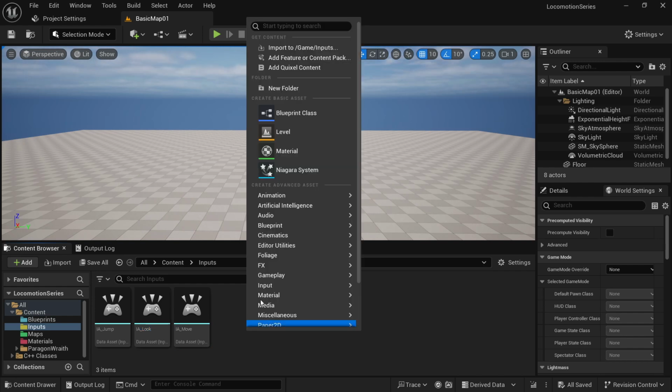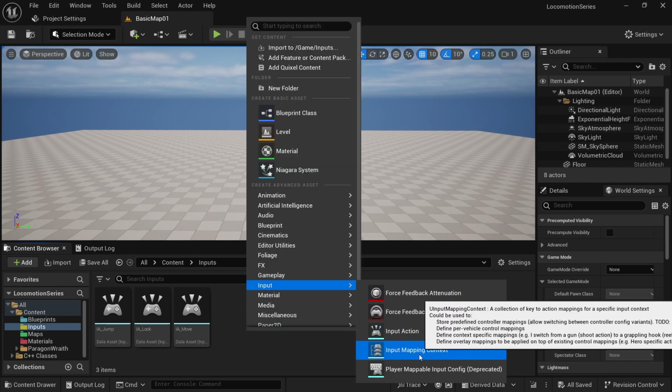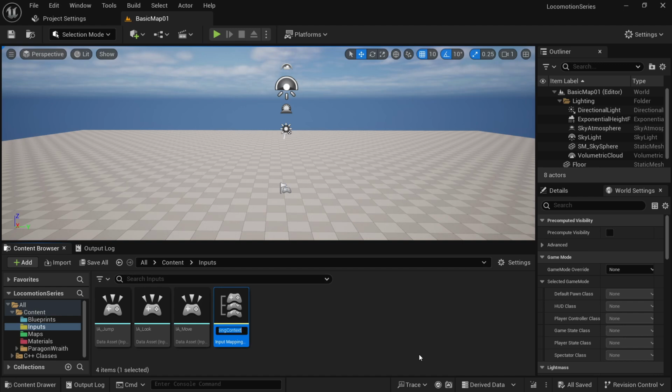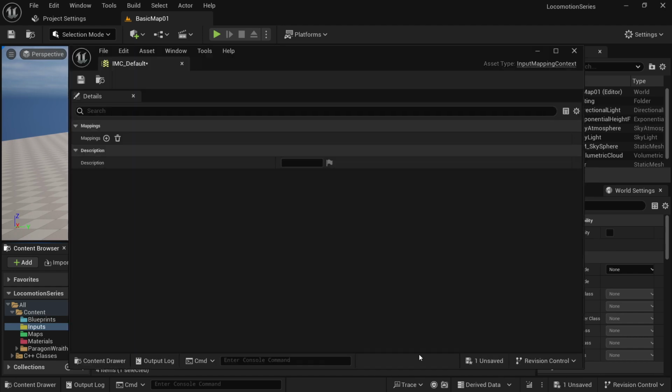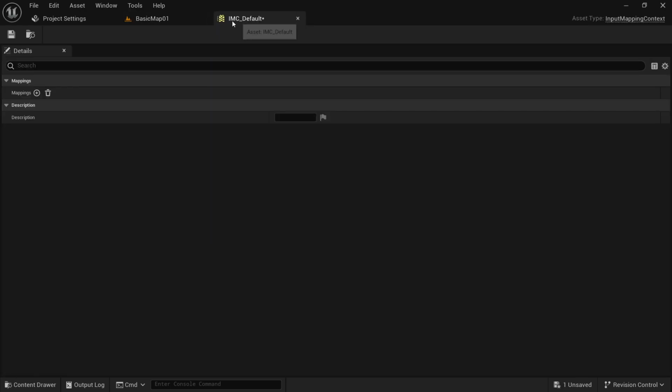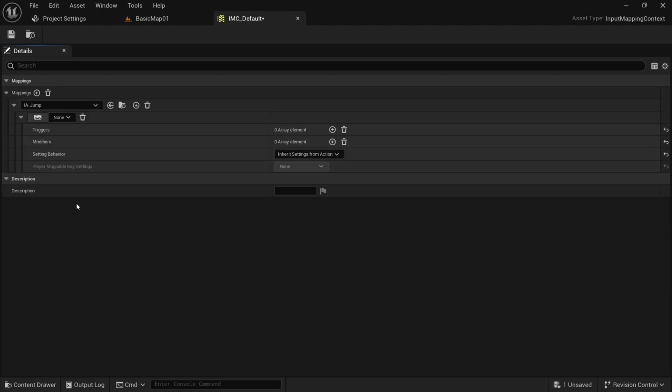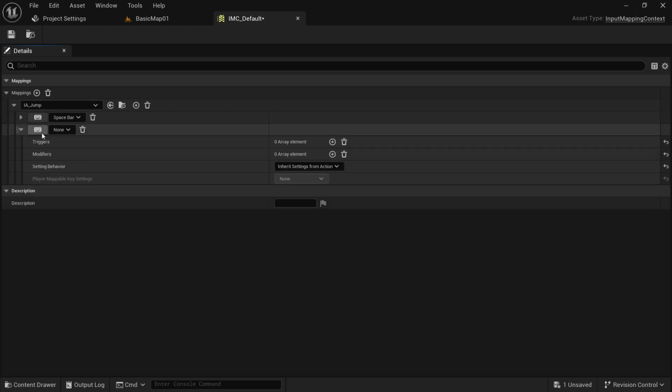Finally, create the input mapping context. The naming convention is IMC_ followed by the input mapping context name. Let's call it default. Open the asset and dock it up here. Let's quickly start by adding the jump action. Select the jump input you want. I will bind the spacebar for jumping. You can also add a gamepad input binding. This is similar to what we did in the previous episode.